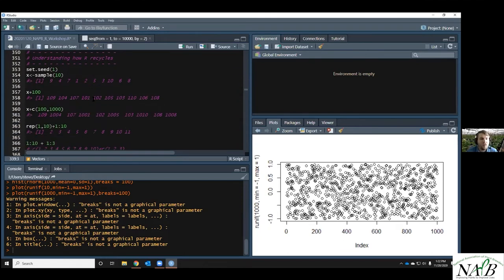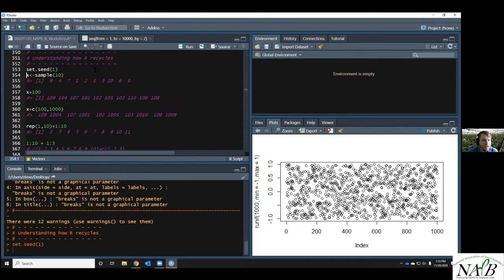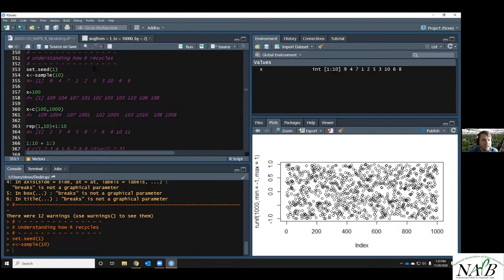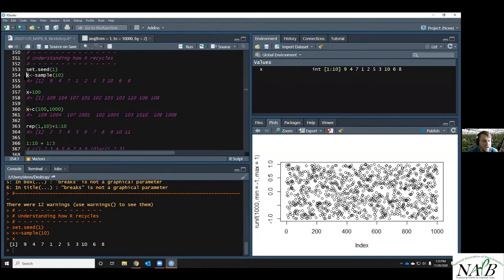Okay, so we're going to discuss recycling one more time, like we did a minute ago, because it's going to be important for the next few sections. So we're going to set the seed so we all get the same 10. We're going to use this function called sample, and it's going to take 10 random numbers. And we're going to set those to X. So we should all have this set 947.